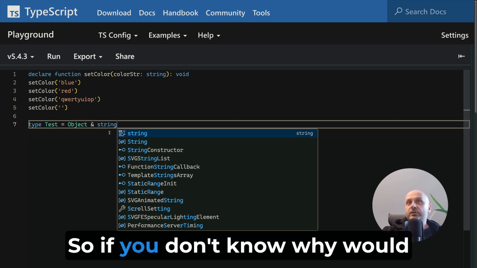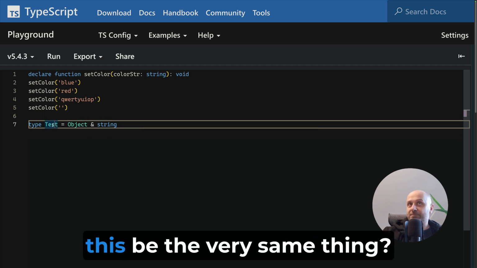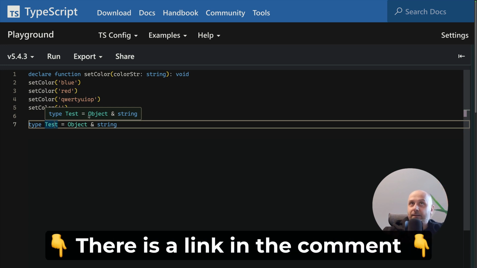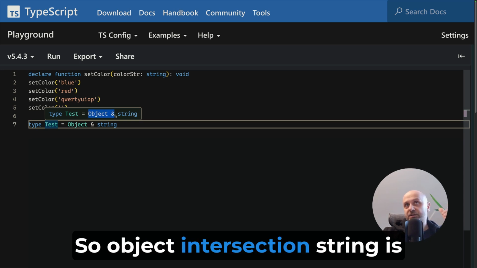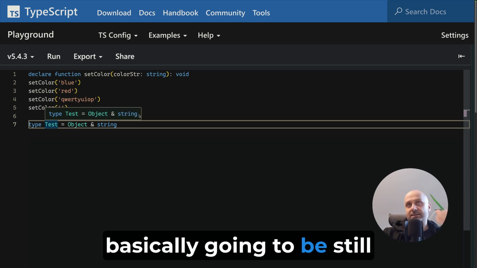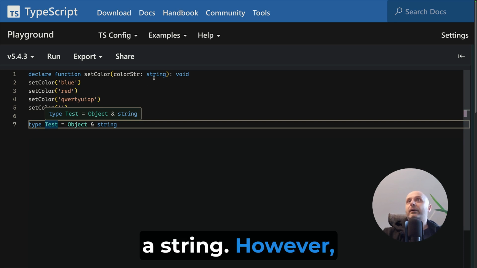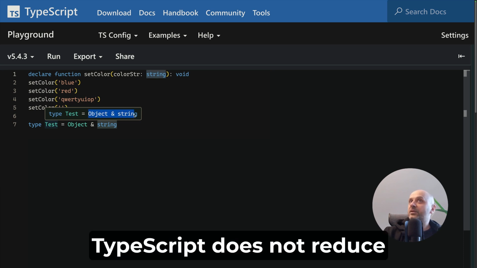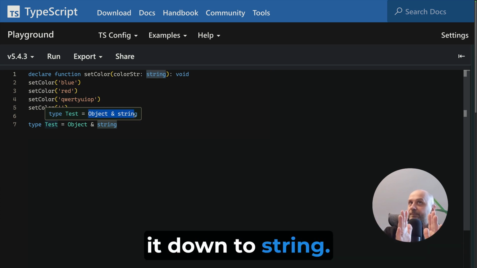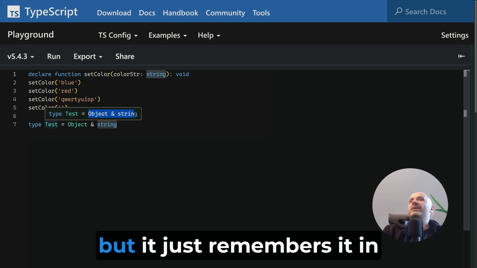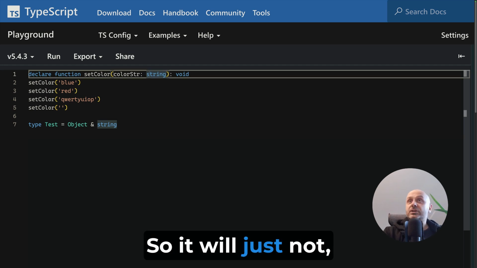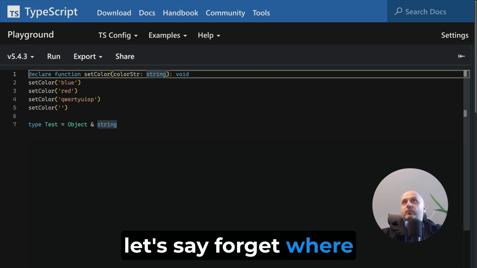If you don't know why this would be the very same thing, check out my other video, there is a link in the comment. So object intersection string is basically going to be still a string. However, if we write it this way, as you can see, TypeScript does not reduce it down to string. So logically, this is a string, but it just remembers it in a slightly different way. So it will just not, let's say, forget where it comes from.